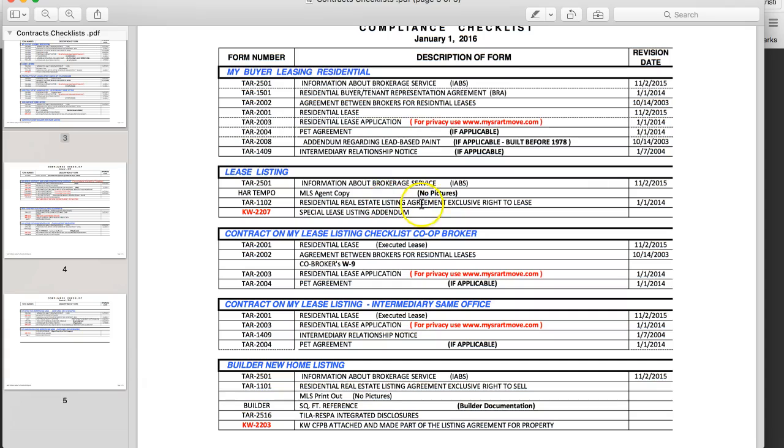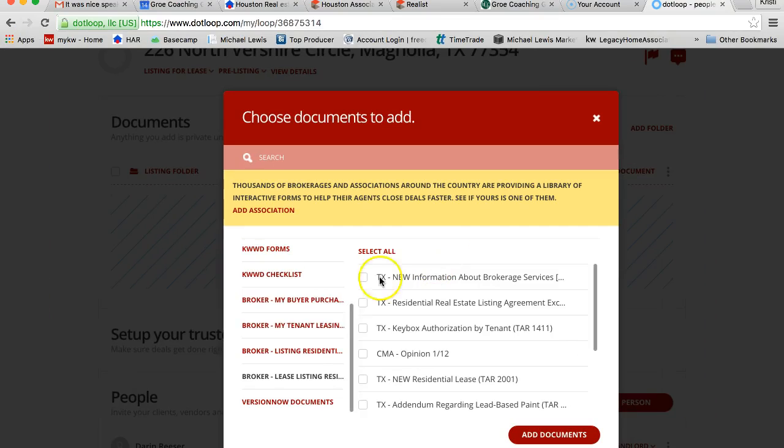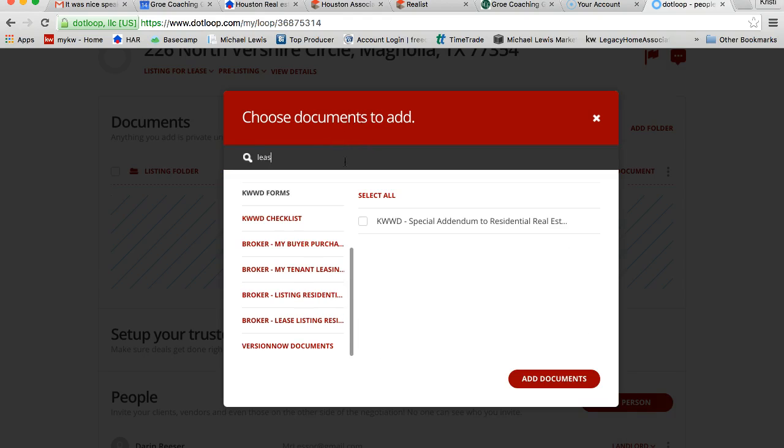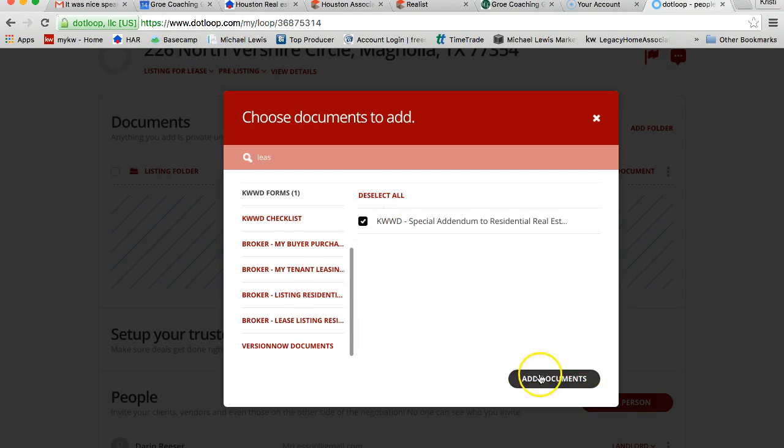And then I need the residential real estate listing agreement for exclusive right to lease. And then I also need the KW special lease listing addendum. If you see it says KW over here, it's going to be in the KWWD forms, which is right here. So off of that, I know I need this IABS, the listing agreement, and the lease listing addendum. So if I just type in lease, there it is right there, and hit add documents.